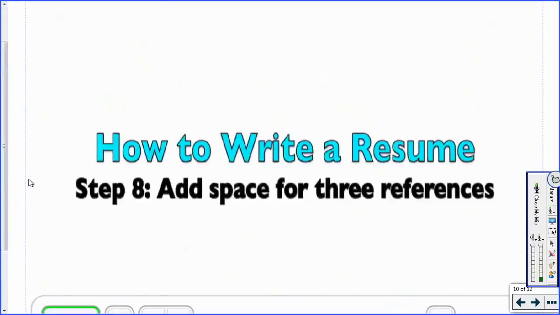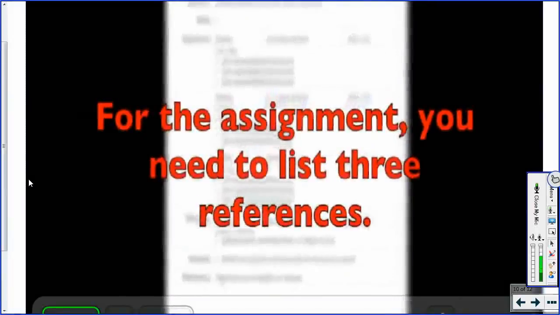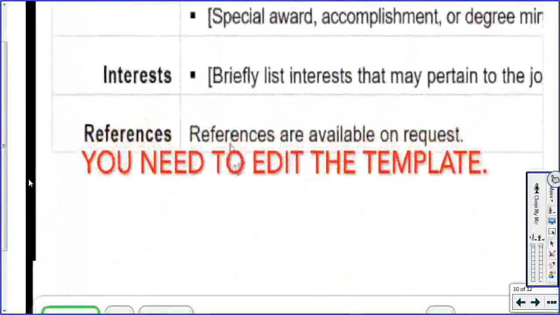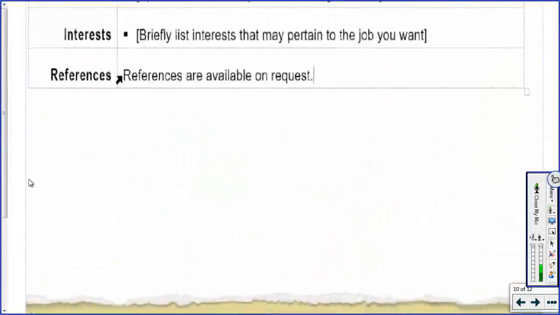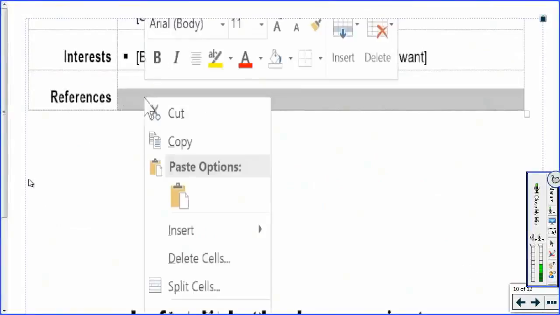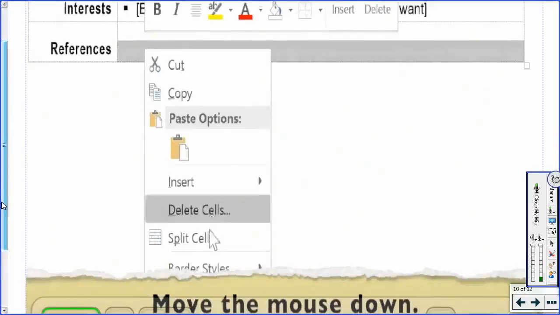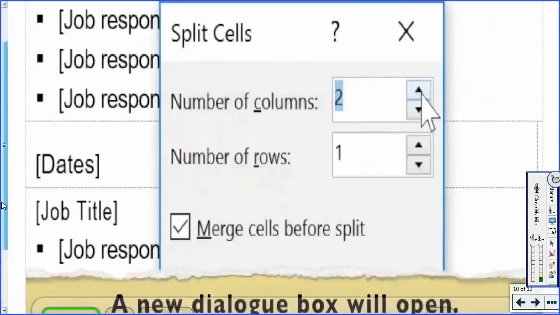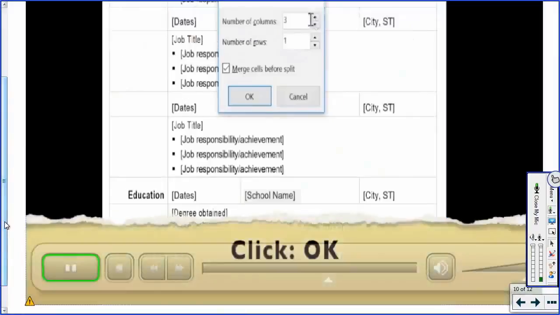Step 8, add space for 3 references. For the assignment, you need to list 3 references. You need to edit the template. Move the cursor to click the text. Once the words are highlighted, press either backspace or delete. Left-click the box again to highlight it, then right-click to see more options. Move the mouse down. Choose Split Cells. Left-click. A new dialog box will open. Click on the top arrow to set the number of columns to 3. Click OK.